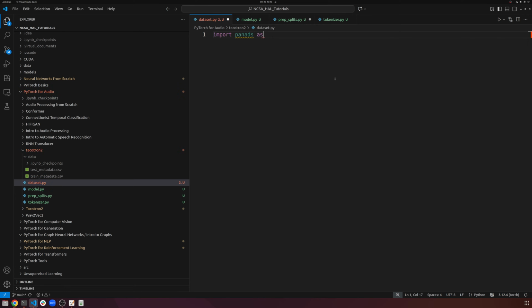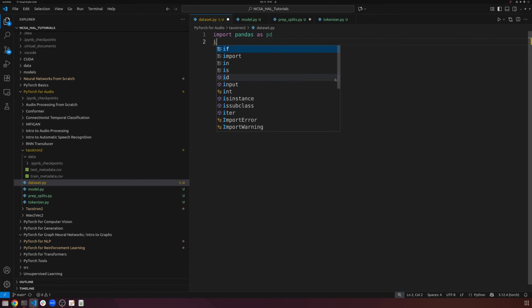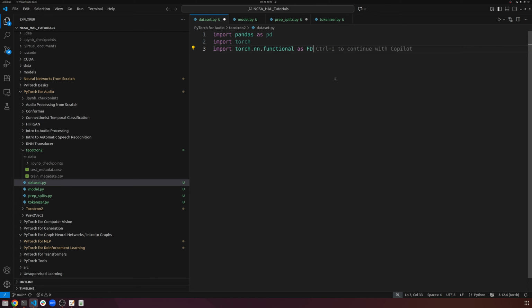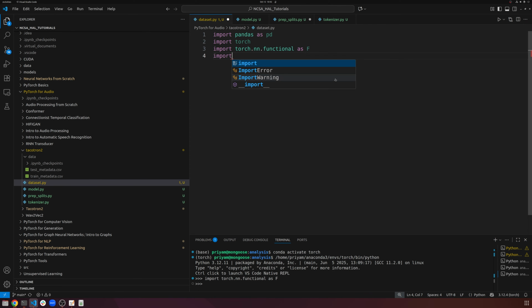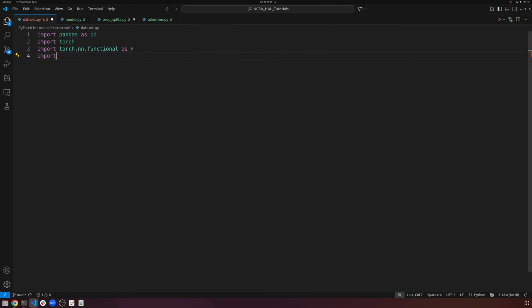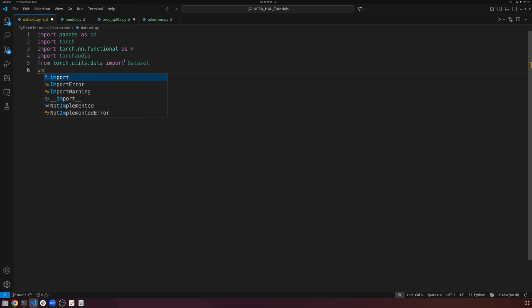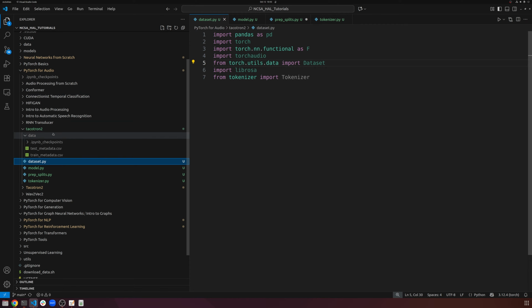So import pandas as pd, import torch.nn.functional as F. We're going to need import torchaudio. From torch.utils.data, we're going to need our Dataset class. We're going to need import librosa, and we're going to need from tokenizer import our Tokenizer. So probably best if we actually write the tokenizer first.